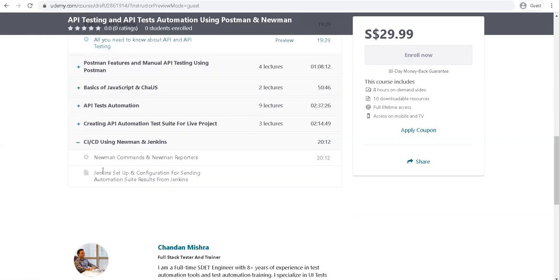Now we will be learning how we can integrate our Newman suite or Postman suite, test automation suite, in Jenkins, and then how we can run the Newman suite or the Postman suite from Jenkins commands, how to set up Jenkins, how to add reporters through Newman in Jenkins, how to publish reports in HTML, XML, JSON, all those formats, and how to get reports in your email address directly.